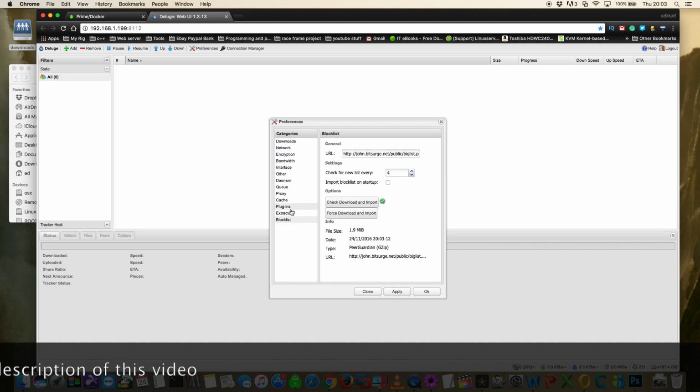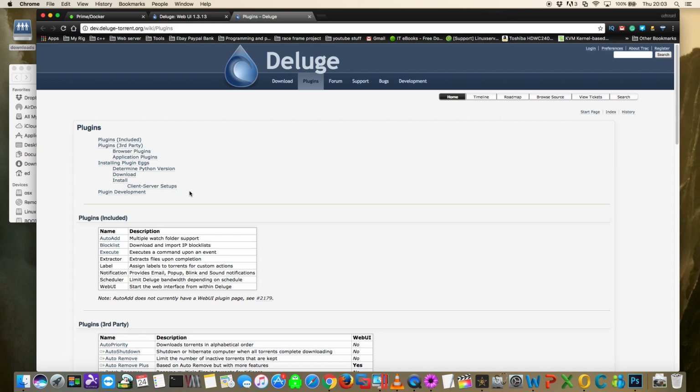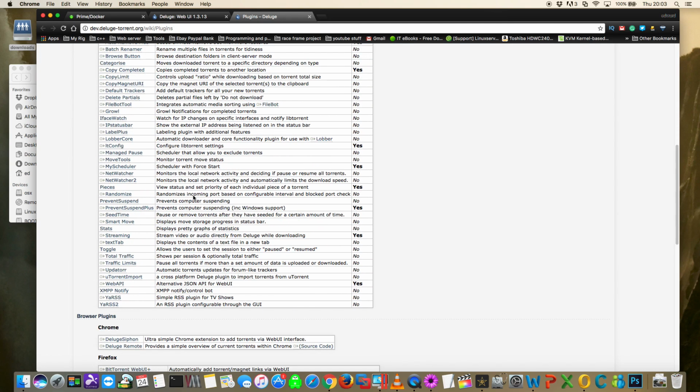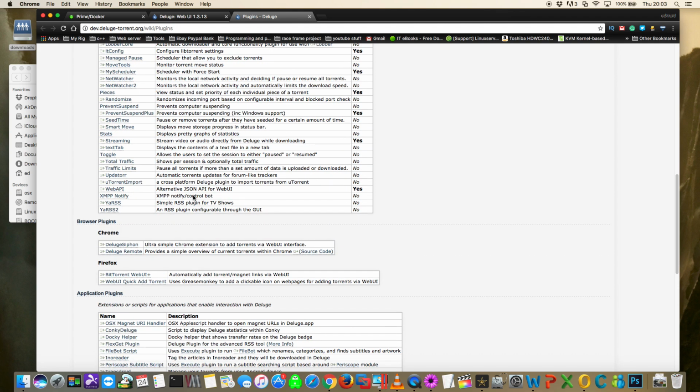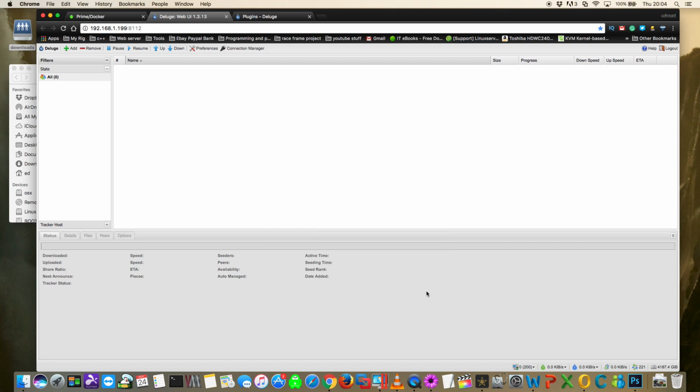Now there are other plugins you can install. If you click onto the plugins here, and then go across and click Find More, you'll see a list of all the plugins you can install for Deluge. Have a good look through here and see if there's any plugins that you might want to install that will be useful for you. So once you've done that, just go back to the Deluge page and click onto OK. And now that's your Deluge server all set up.